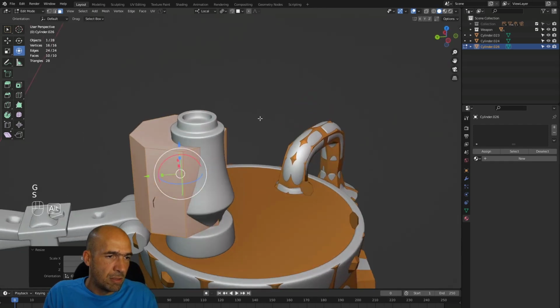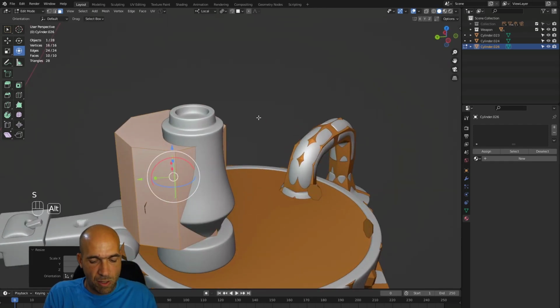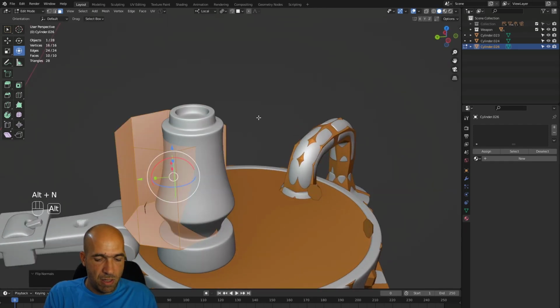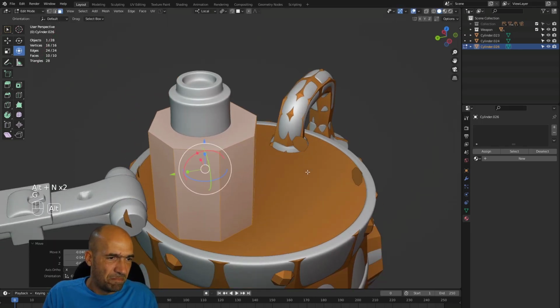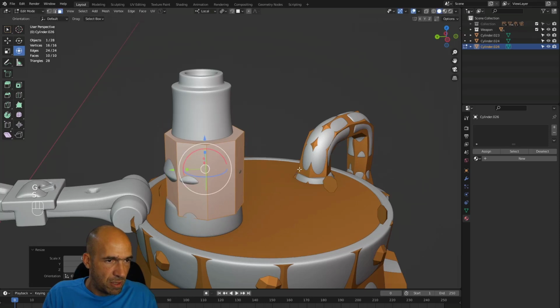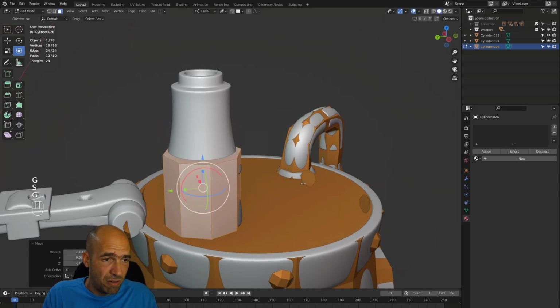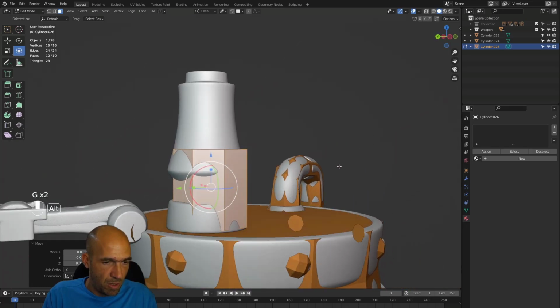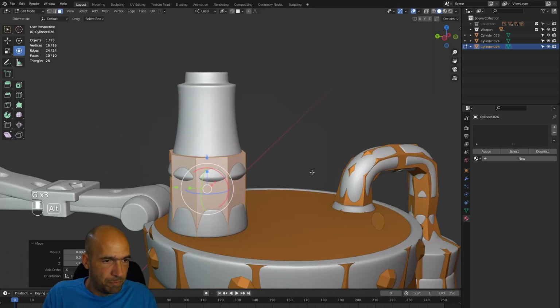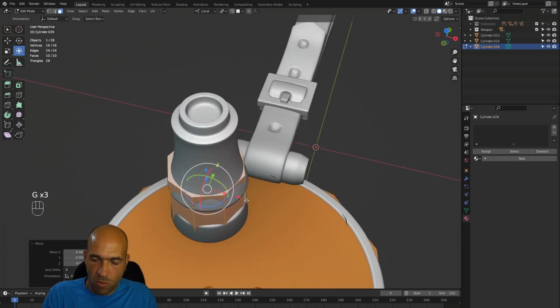It's not the problem. When I flip it, I can go Alt N and flip it, Alt N again and flip it again. It's not exactly a big issue, but it's annoying that it's flipped. But I don't mind. Blender is free, so it can be whatever. It's okay for me.